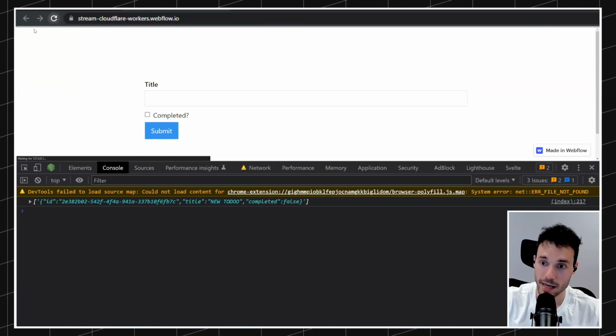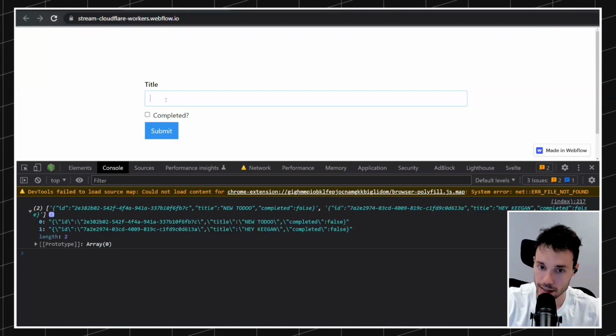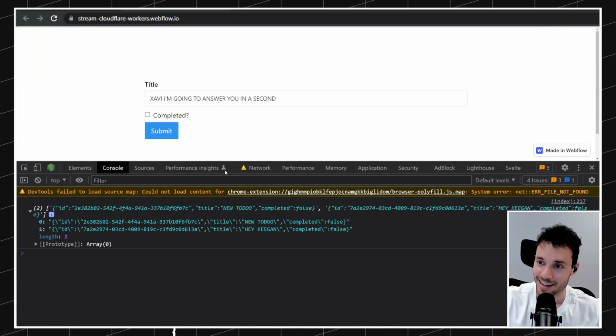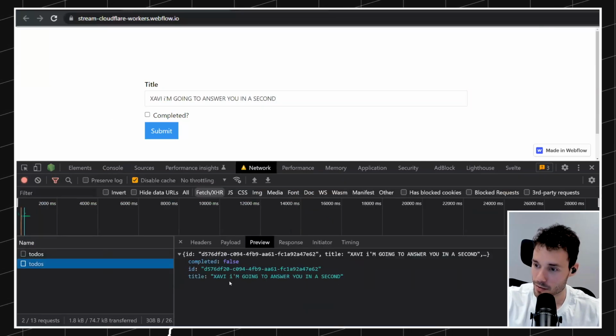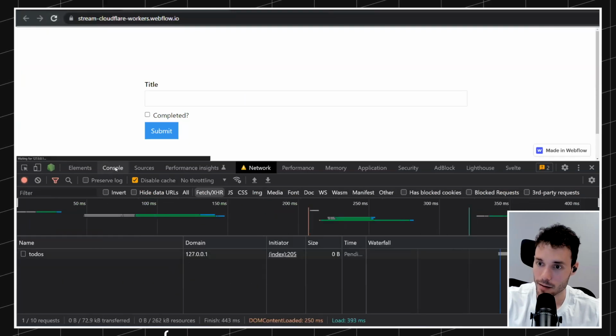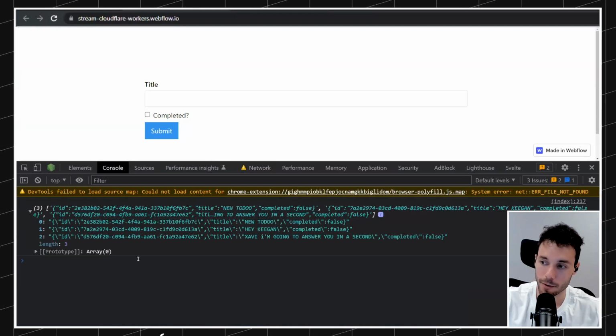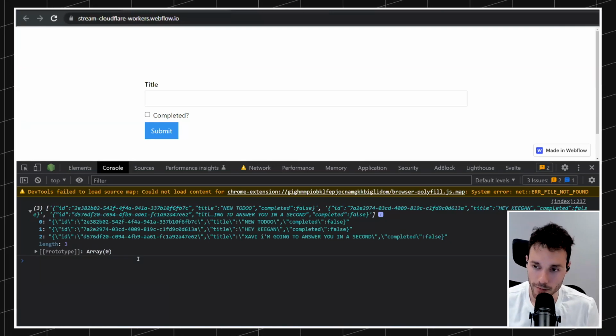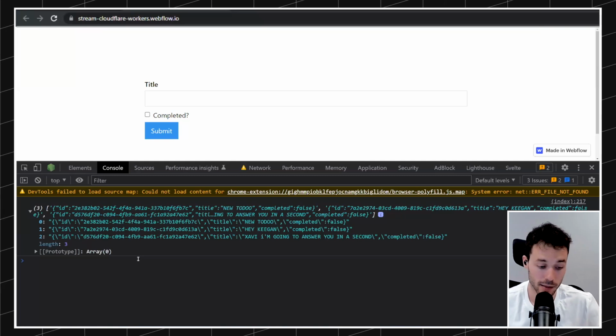But if I refresh the page, let's do another one just for testing. Let's say, I don't know, Chavi, I'm going to answer you in a second. Let's wait until this has been posted. Yeah. Let's console log again. Okay. So you can see how it's kind of working correctly. It's not pretty, but it's working correctly.